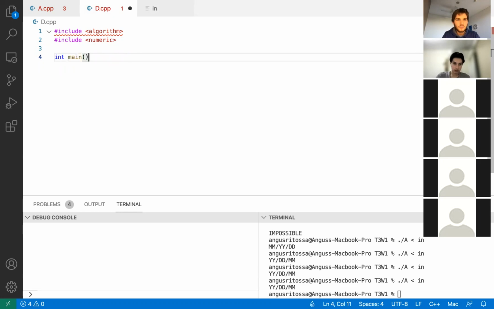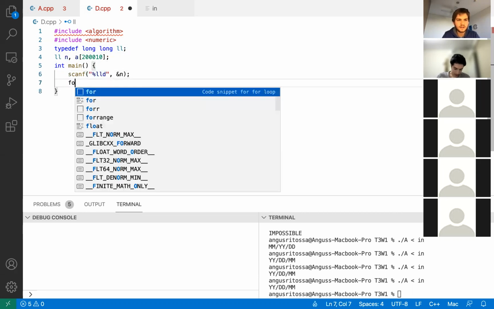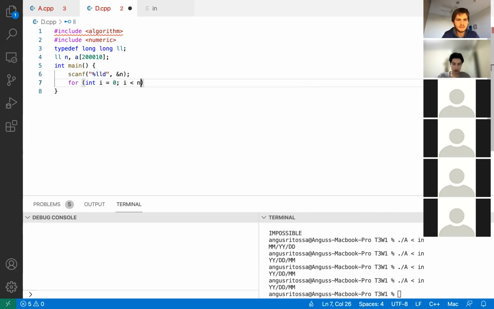But then we're going to use long longs. A trick to save us time: we can do typedef long long LL. This just means we can type LL instead of long long. Remember, long longs can store values up to 10 to the 18, which you need for this problem to not overflow an int. So we're going to have n and the array, where n is up to 200,000. So we just scan in n, and then we scan in the n numbers.